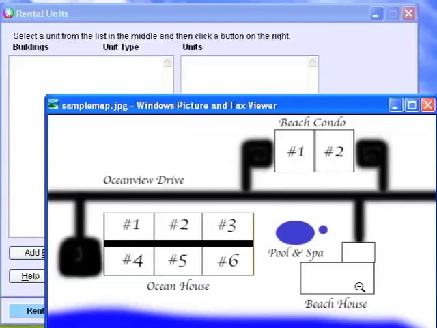For this example, we have 3 buildings, including 2 houses, one with only 1 unit and one with 6 units. We also have a condo with 2 units, so there are 2 multiple unit buildings and 9 units represented here.